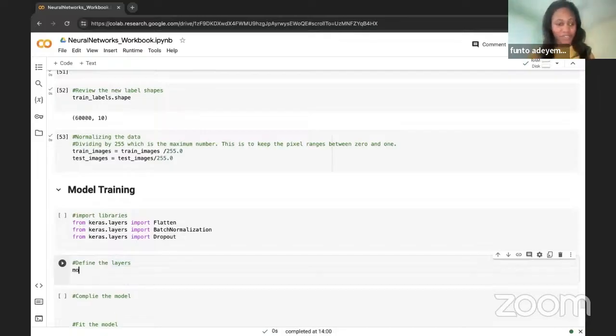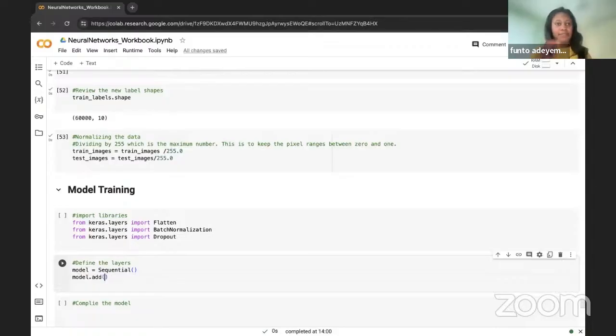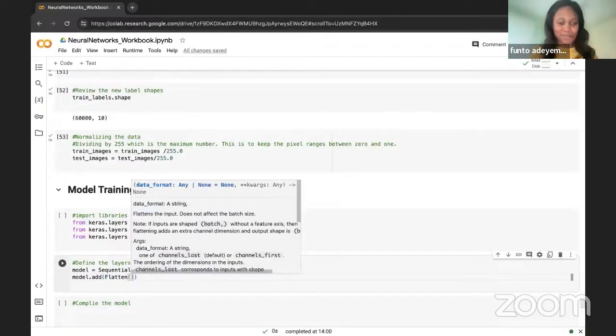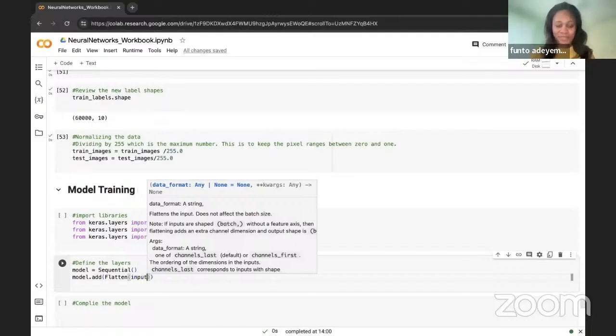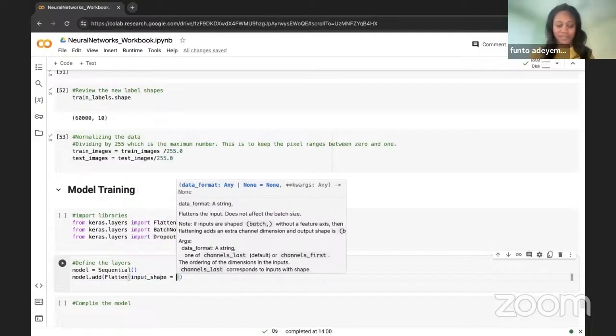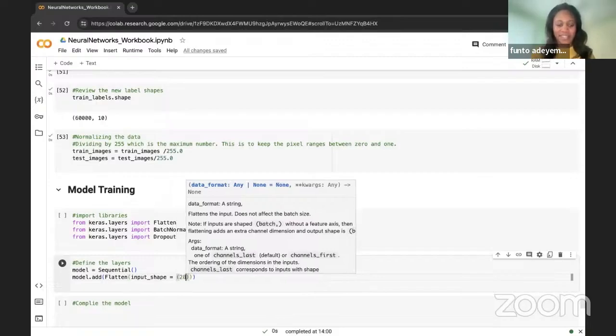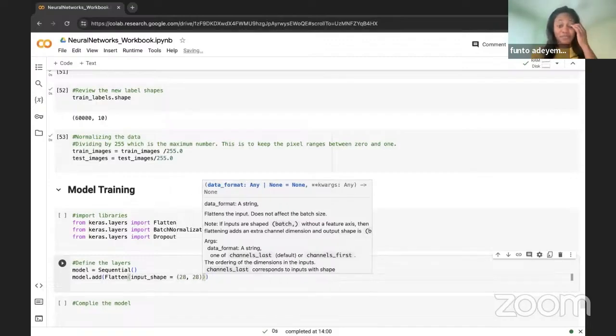Right, so I'll start defining the layers and I'll be explaining what each of the layers is doing. Define it like we usually do: model equals Sequential. Then we're adding the input layer, model.add. The first thing we're adding is a Flatten layer. You could try without adding it. It's not a given; you could test it without adding it. Input shape equals 28 by 28.